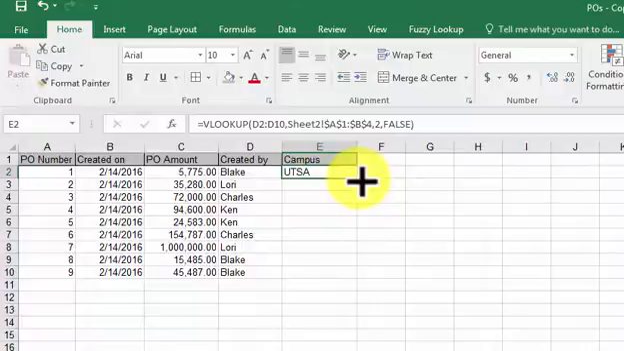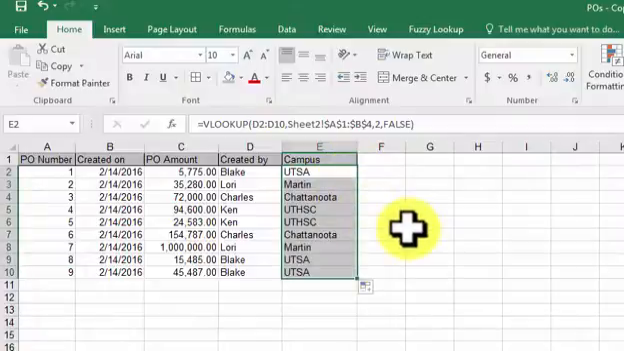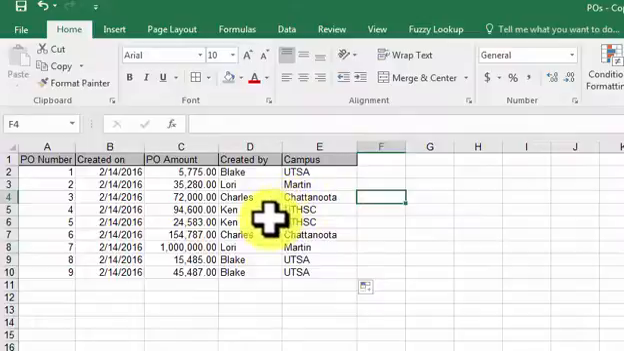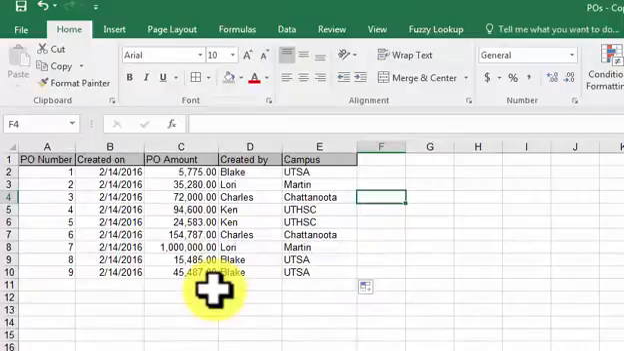I'm simply going to double click on the little square right here at the lower right corner of the cell that I've highlighted. There you go. It's that easy. It has correctly identified the person's campus affiliation with their name. And that's VLOOKUP. It's really, really easy to use. It's easy to make a mistake and mess it up as well. So make sure that you follow the correct steps.